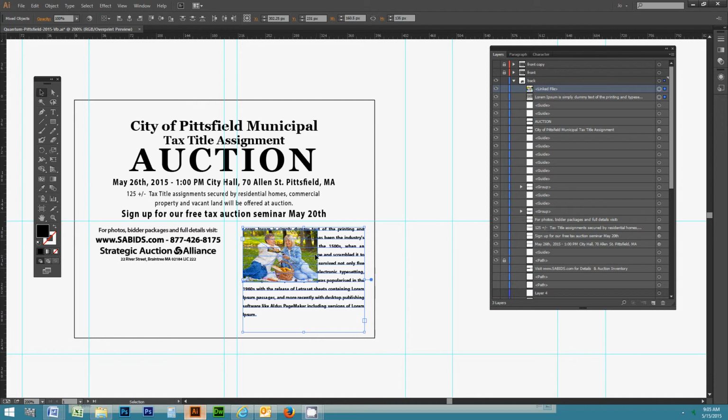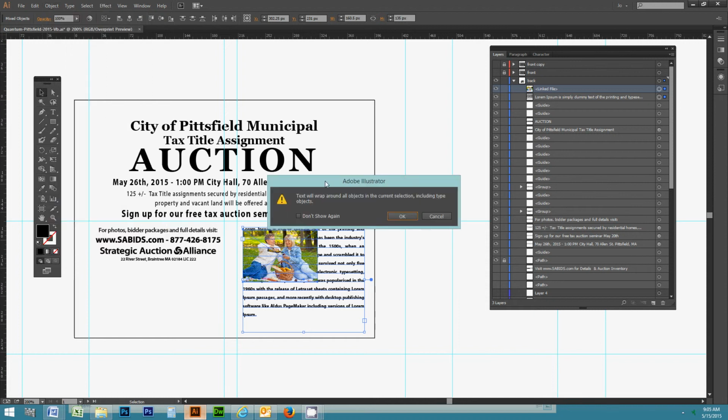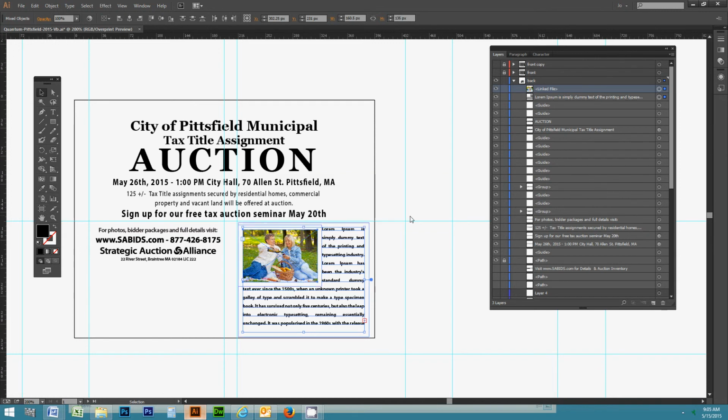So now I want this text to wrap around this image. With both of these layers selected, I'm going to go here to Object, and I want to make the text wrap. So choose Text Wrap and Make. And then it's going to show you this dialog saying, okay, your text's going to wrap around your image, and say okay. That's exactly what we want. So there you go. Text is wrapping around the image.